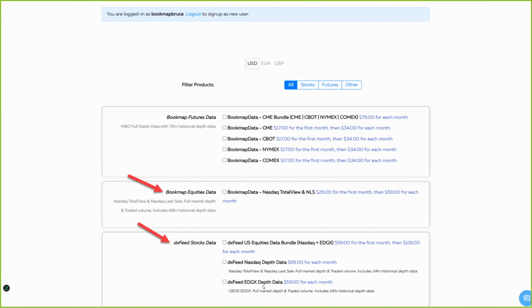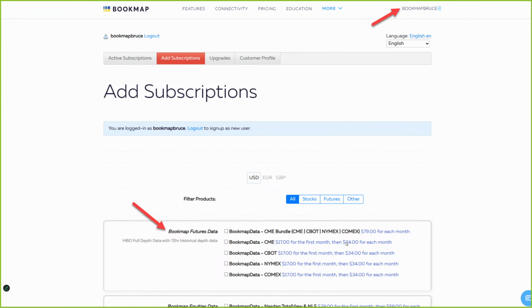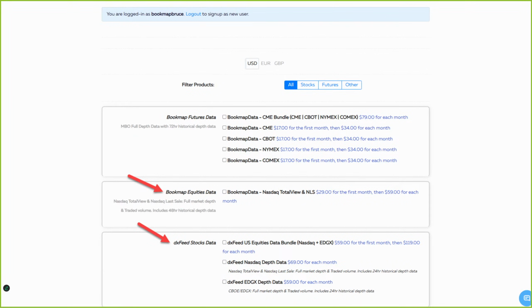Or you could go with EdgeX, which is going to be $59 every month. Or you could just get the bundle of both of them, the DX Feed US Equities Data Bundle, which is going to be NASDAQ and EDGX, which is going to be 59 for the first month and then 119 every single month after that. So again, depending on what you trade, go to add subscriptions and then choose which instruments make the most sense to you as a trader.